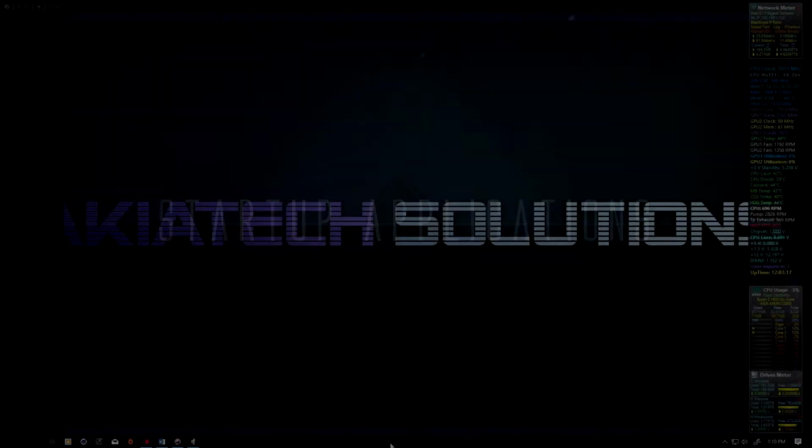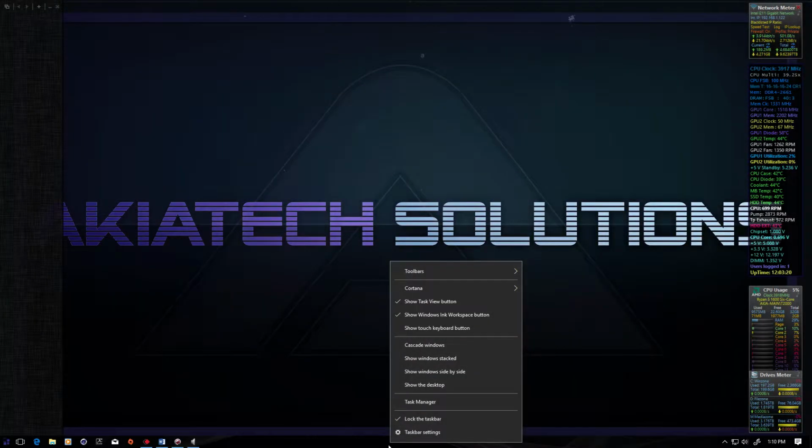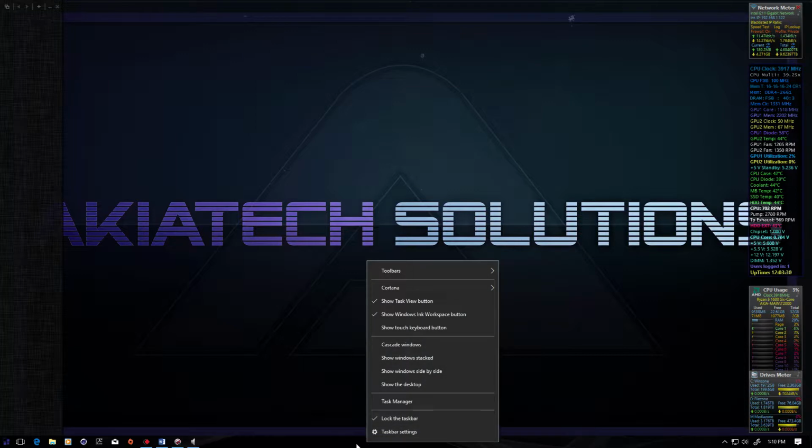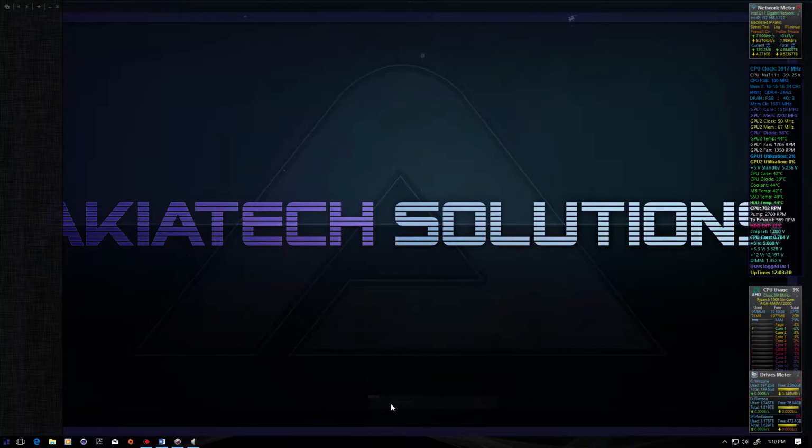The first thing you want to do is open up the Task Manager, and this is the quickest way to get to it. You could also do Control Alt Delete and then click Task Manager, but by right clicking on the start bar here, you just right click there and click Task Manager.